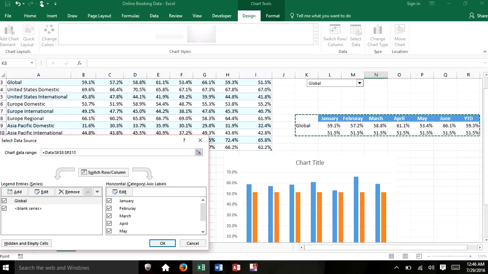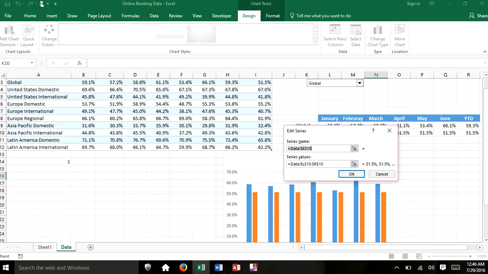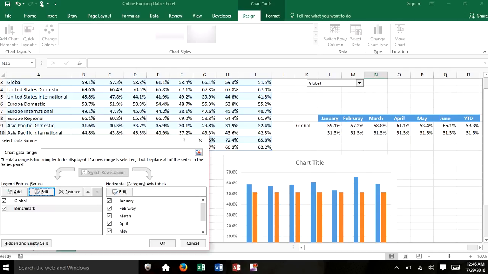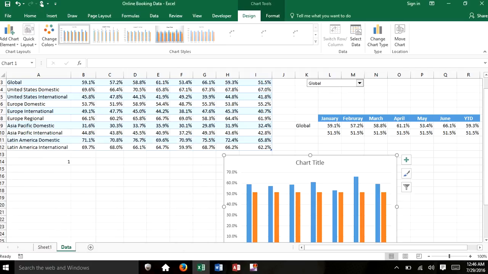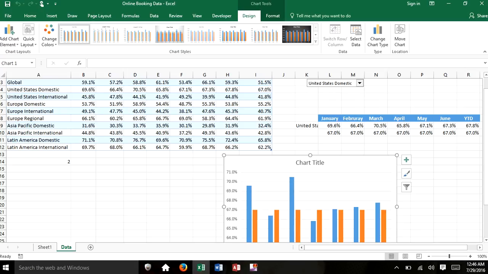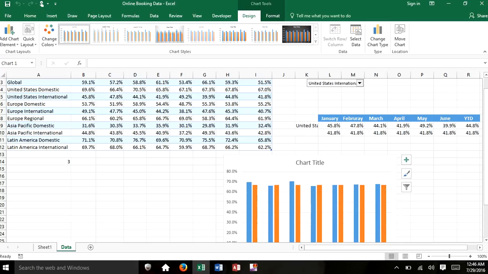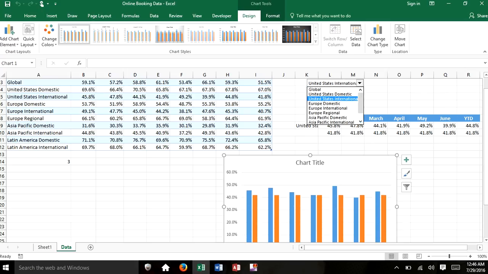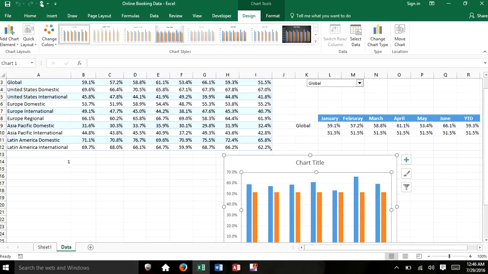So now you see the global series over here. We can edit this. We'll make it the benchmark data. And we'll click OK. So now, as you'll see, the data is now linked to our drop-down. So now the rest of this is just formatting.